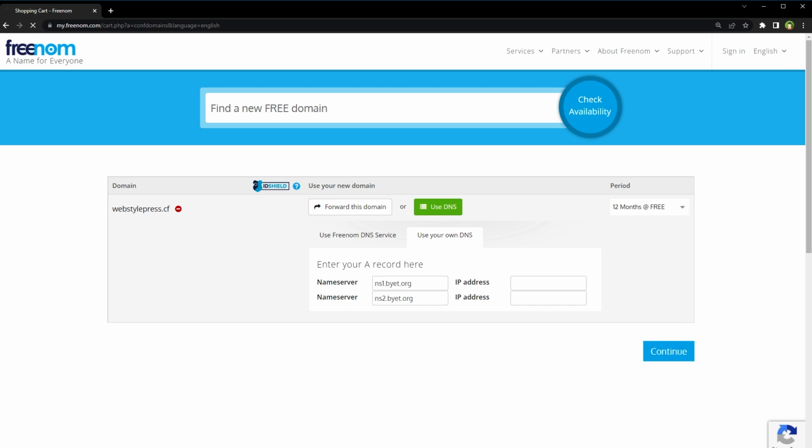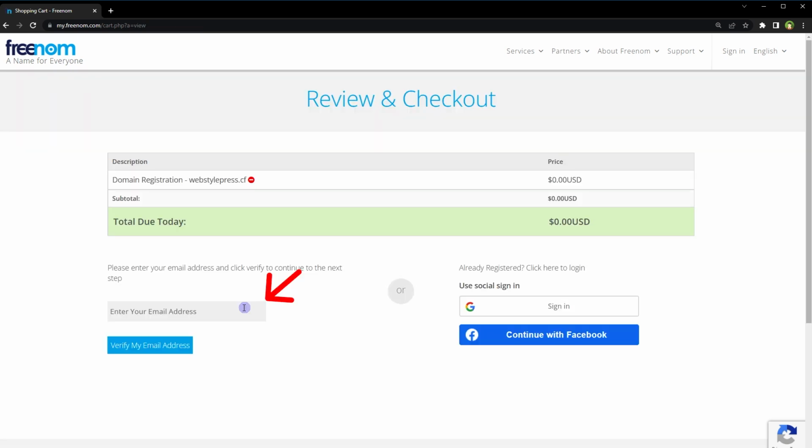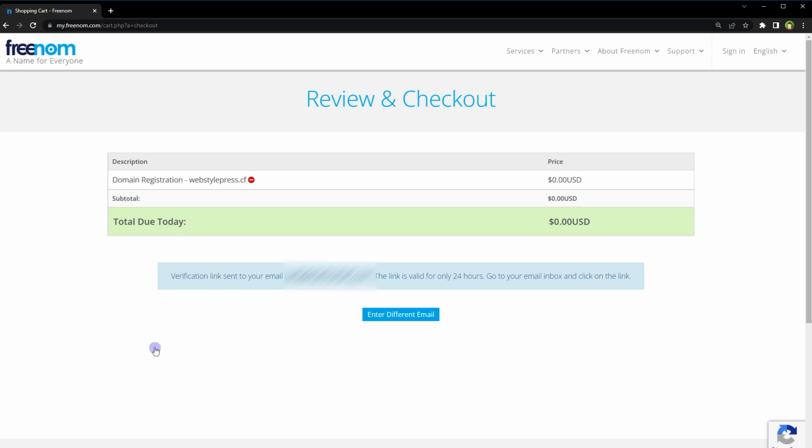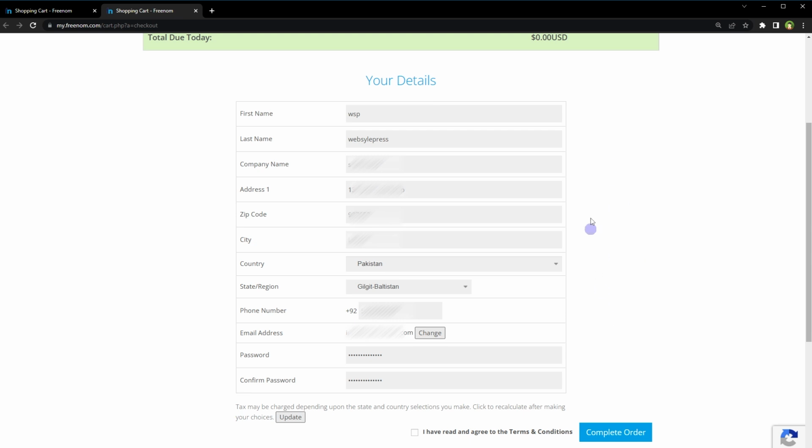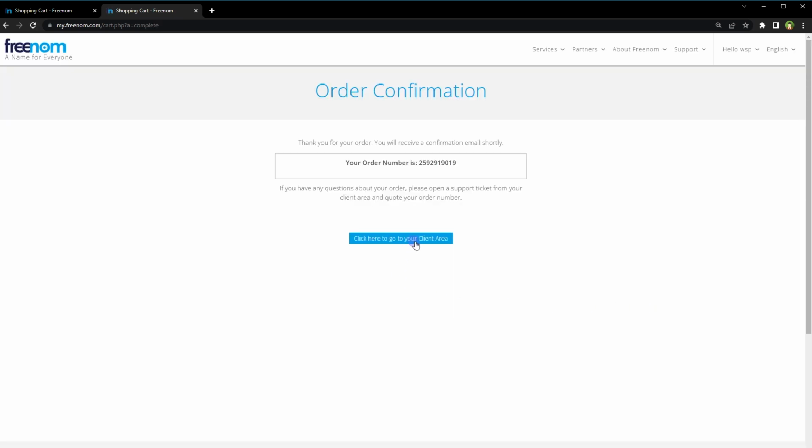Click continue, enter your email address, click on verify my email address. Now open the email address that you provided and click at the verification link. The verification link will bring you to this page. Enter your details to complete the order. After you have filled in all the details, agree to the terms and click on the complete order button. And now click at this button to go to the client area.